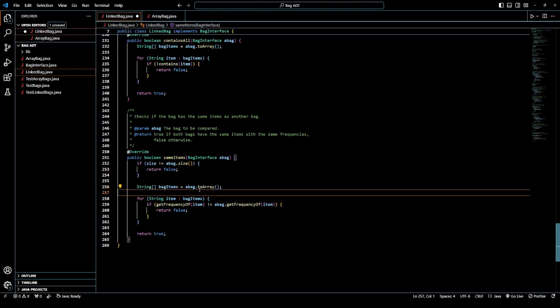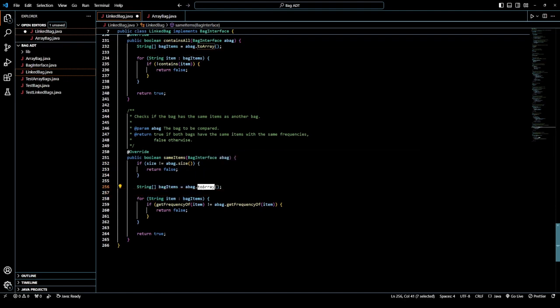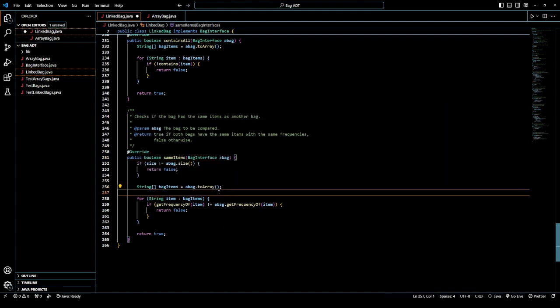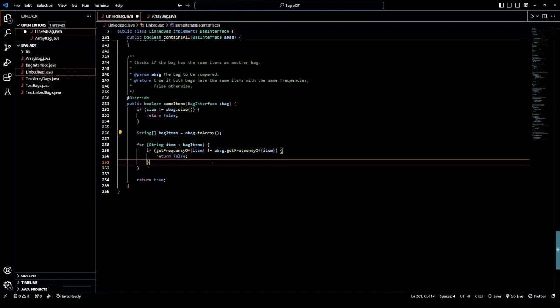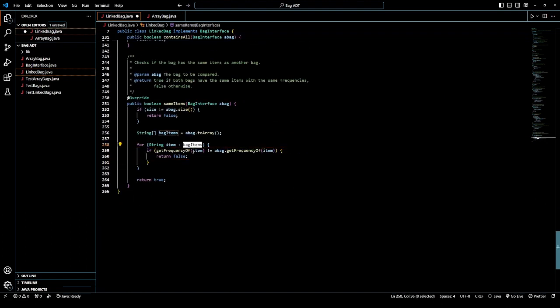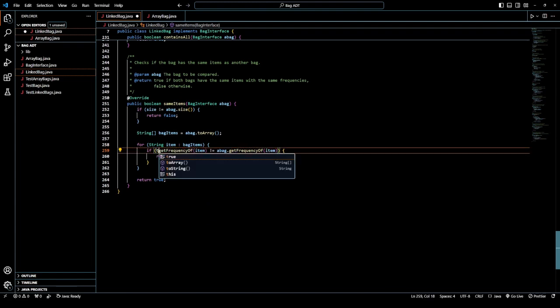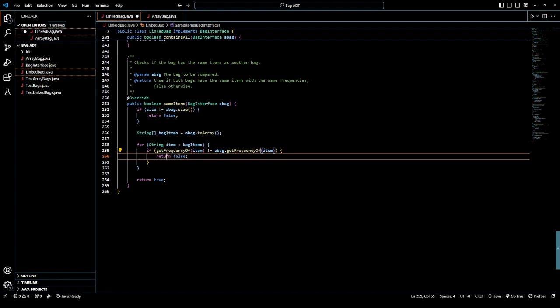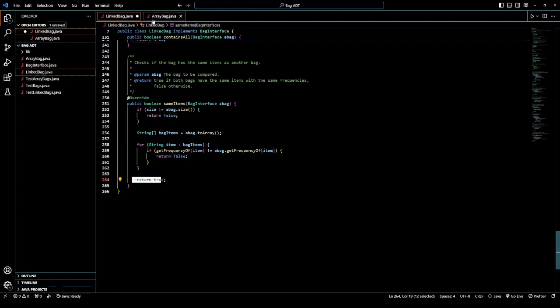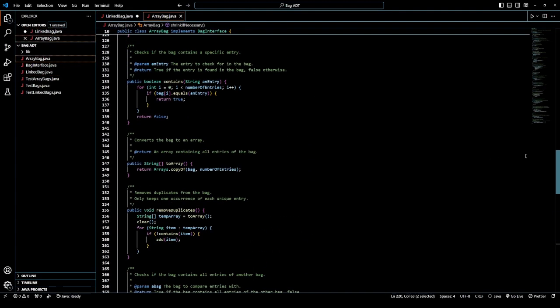We make a copy of the bag. What we're doing is we're making a copy of the bag here and setting it as bag items, dot toArray, simply calling our toArray from up at the top. Doing a for each loop, and we're going to check the frequency. So this would be this dot frequency, but I didn't use it that way, but it's basically saying this dot frequency not equal to get frequency of item. If the frequencies aren't the same, we're going to return false. If it is, true.